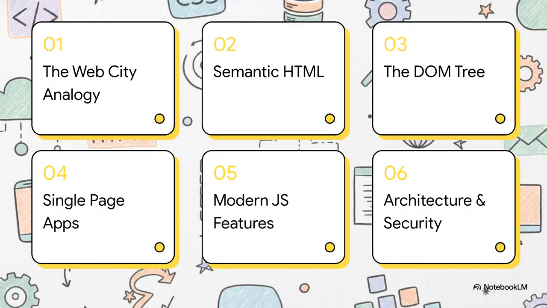All right, here's our quick roadmap for today's explainer. First, we'll hit the web city analogy, then semantic HTML foundations, followed by understanding the DOM tree. After that, we'll look at single-page applications, check out some modern JavaScript features, and wrap it all up with front-end architecture and security. Let's get to it.